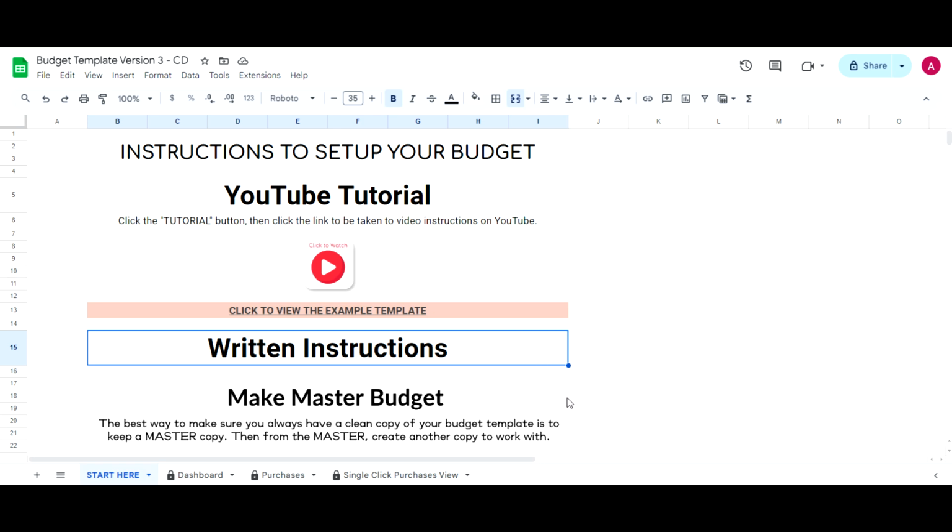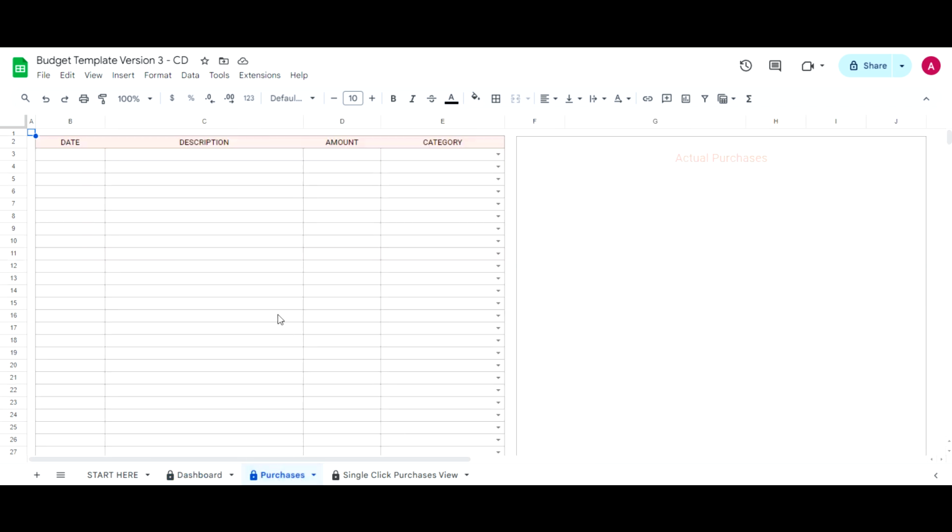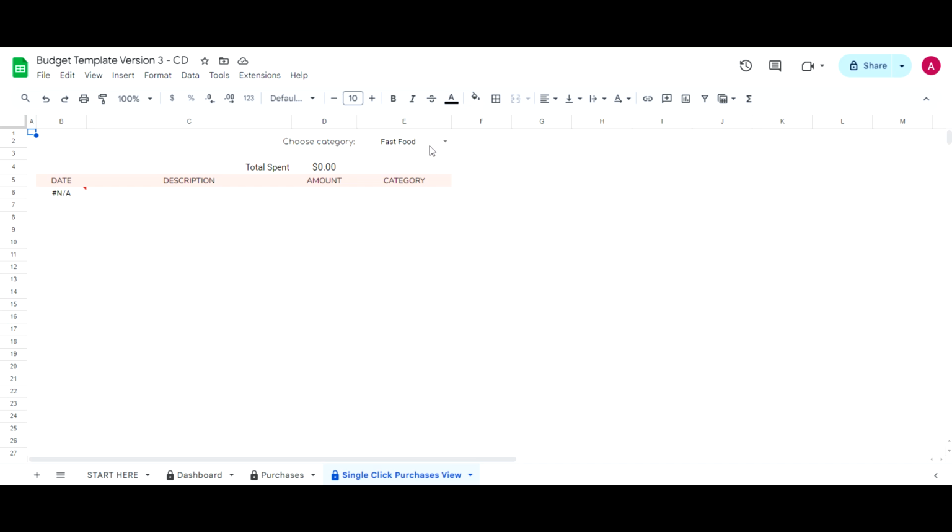And then down below that is some written instructions for those who like things written out for them. Your next tab is the dashboard, and this is just the blank spreadsheet, like what you would see. This is where you'll enter all your information and watch everything come alive. The next tab is purchases. This is where you'll enter all the purchases that you make, as far as groceries and fuel and that kind of thing. And then the single click purchase view is where, whenever you choose a category, it'll give you the transactions just for that category, so it helps you to analyze it.